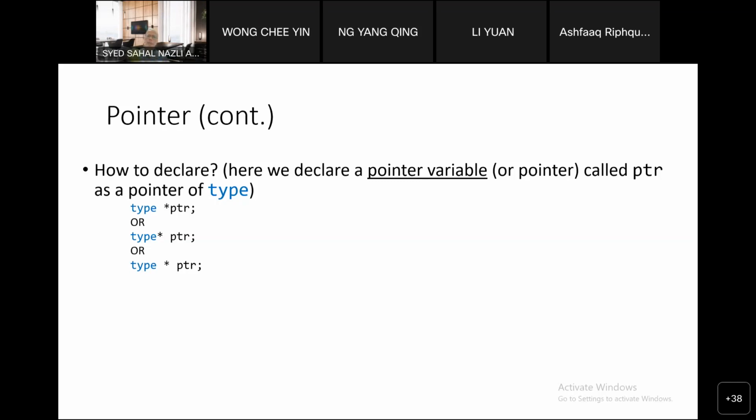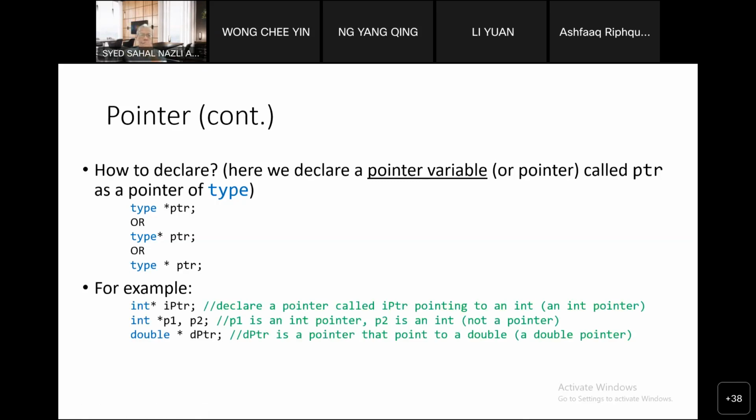Class, do you have any question? Okay, these are examples. You can write it like this. You can declare IPTR as a pointer if you write the data type integer and then IPTR.